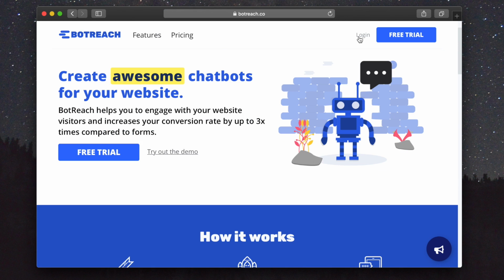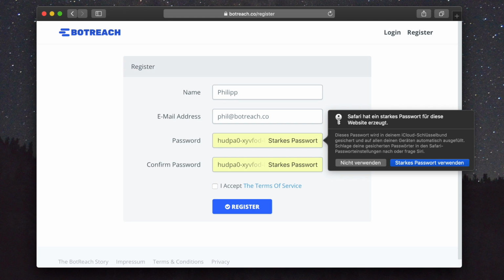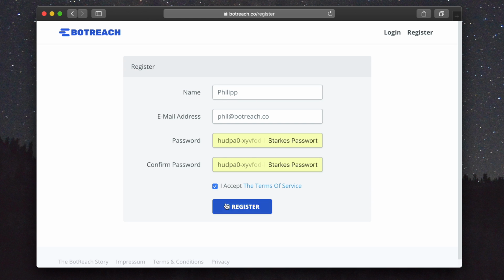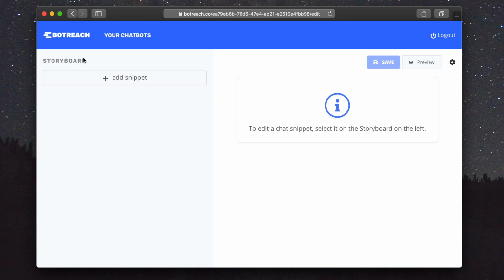I start by creating a new account on botreach.co. Fill out the form and press register, which takes me to the dashboard. The dashboard is where I can access all my created chatbots. Of course, it's empty now, so let's create a new bot. I call him Botty. This takes me into the chatbot editor.